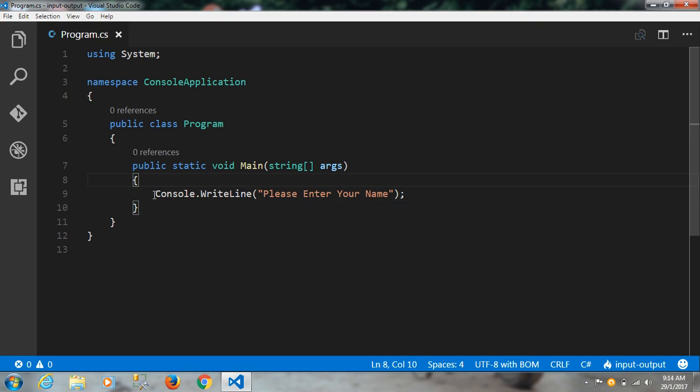So what console.WriteLine basically does is write something to the console. In our case, when we run it, it will be the terminal window. Then what we will do, we'll ask the user for their input.